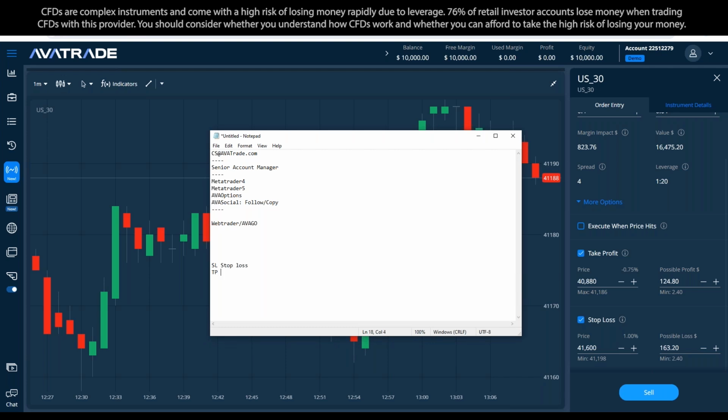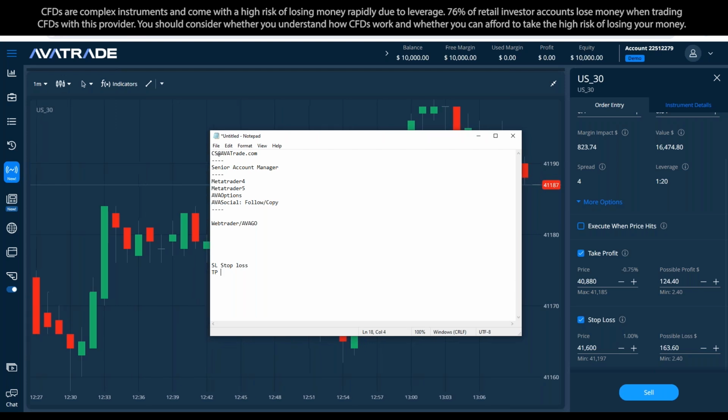Okay, we're just learning on the go. Stop loss, and we have take profit. Stops the position with a profit when reaching the price. Okay, we're just gonna have that. Paste it on the top. So stop loss stops it with a loss. Take profit stops it with a profit.